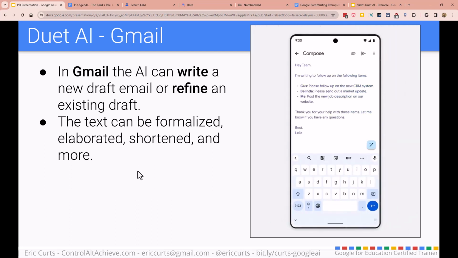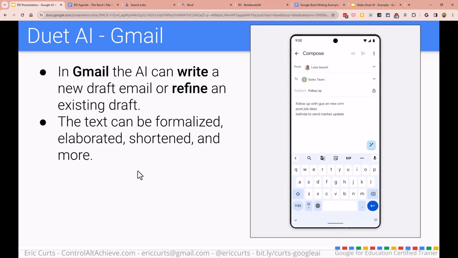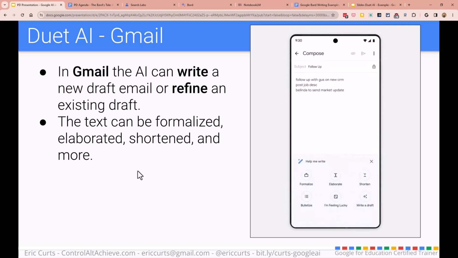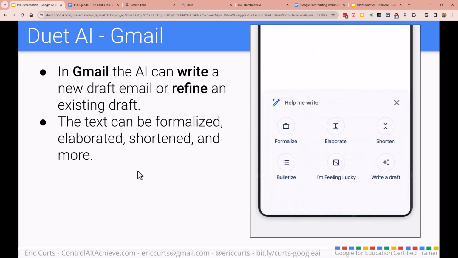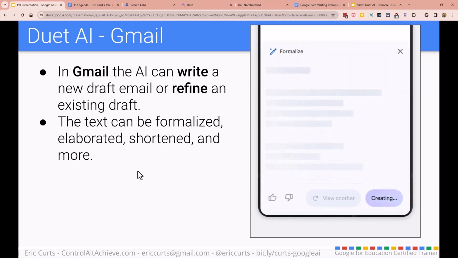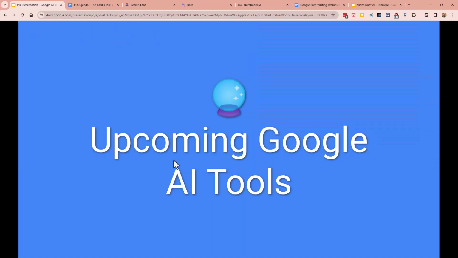Again, if it's something that is paid for and that's not an option, you always have Bard, and we can always jump over to Bard to do a lot of these things right there in Bard. But that brings us to the last thing we're going to talk about in this session, which is what's next?